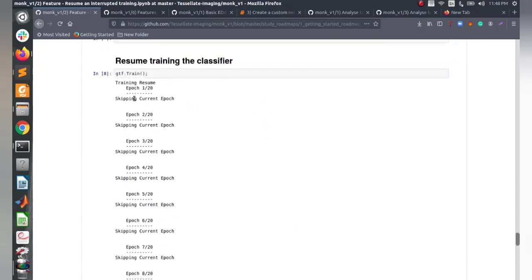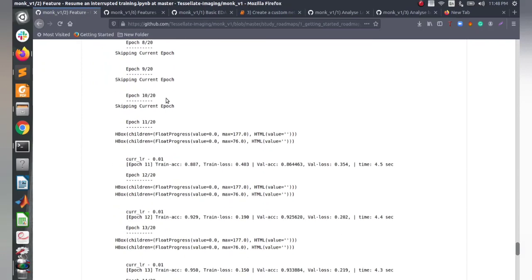So as you can see here, it skips epochs 1 to 10, and since the 11th one didn't complete, it starts from there.